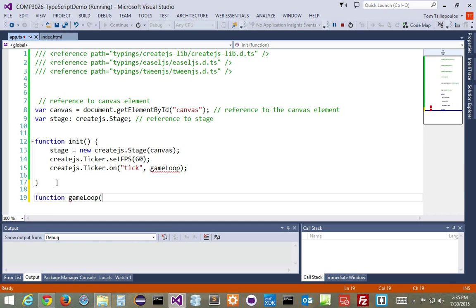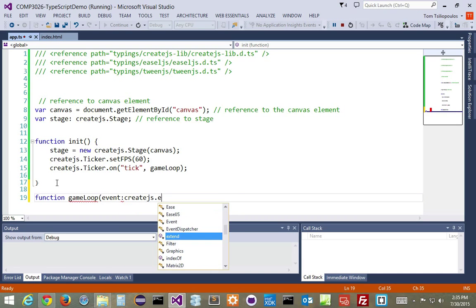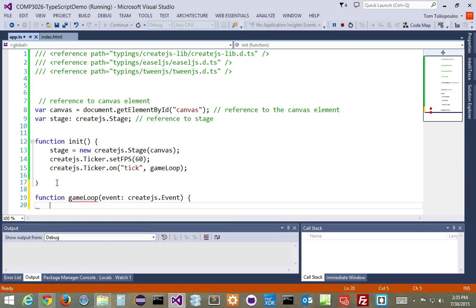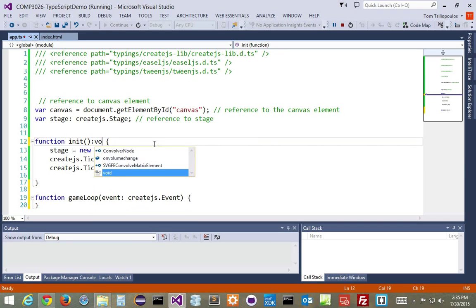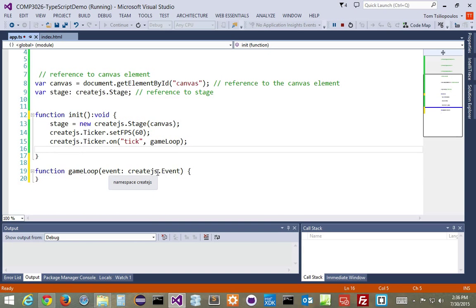And this game loop is an event type function, right? So I could literally define an event that's of type createjs.Event. And by the way, one thing we also can do with functions is declare whether there's any kind of output. For example, for these functions, there is no output. The function is returning void. So, you use the colon.